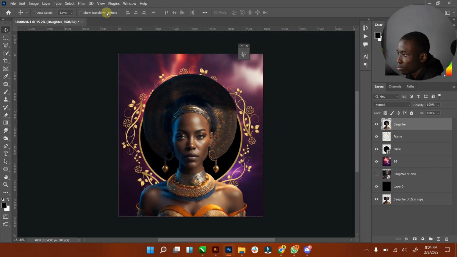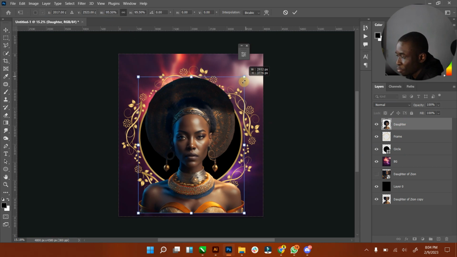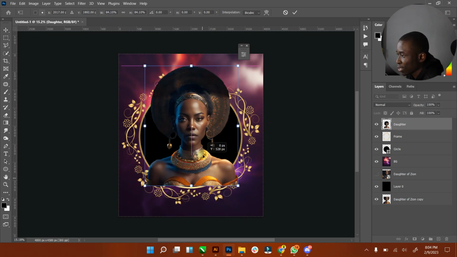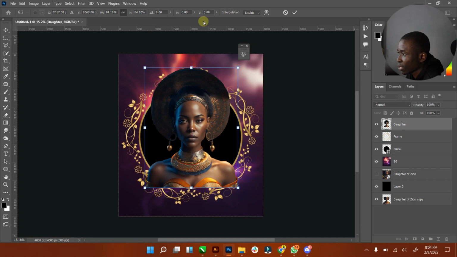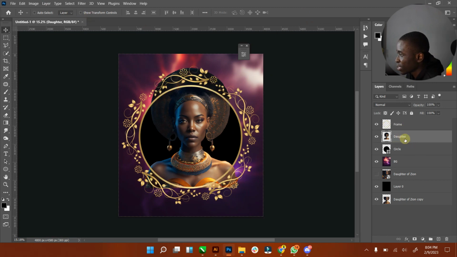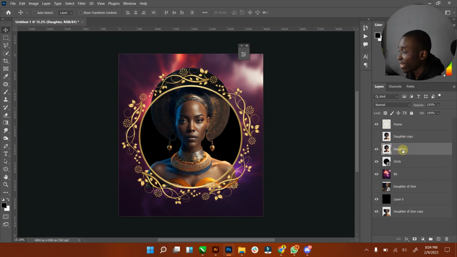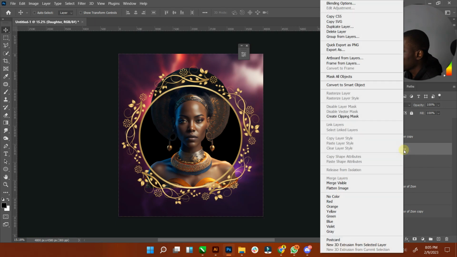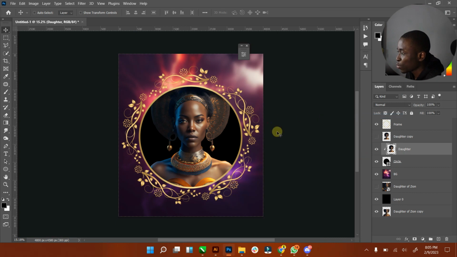She's going to be inside the frame, so we're going to reduce the size, push it up slightly. Yeah, this is where we want to have it. So the first one comes here. We are going to Ctrl J to duplicate it. Let's turn off this first one. The second, the main layer, which is the daughter layer, just right click and create clipping marks to the circle, so it goes inside the circle, right? And that's what we want.